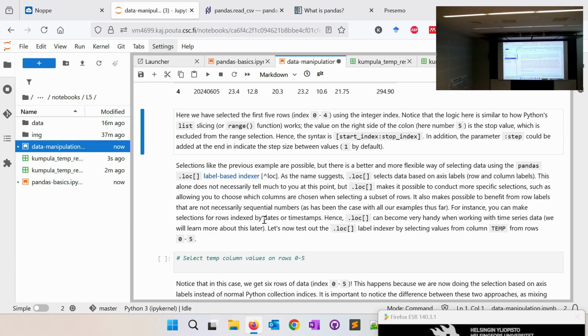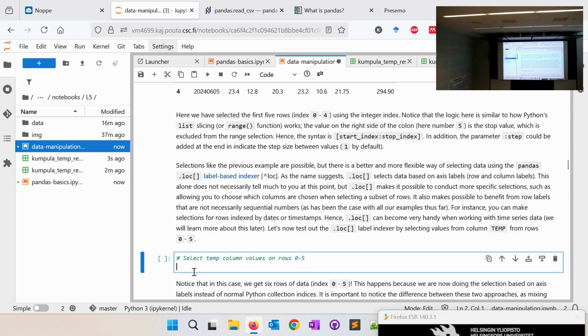But as I said, there's a better and more flexible way of selecting data using pandas loc. There's a method defined on data frames called loc, short for locating. And as the name suggests, it selects based on axis labels, row and column names. So let's see how this works. It's always easier to see in practice.